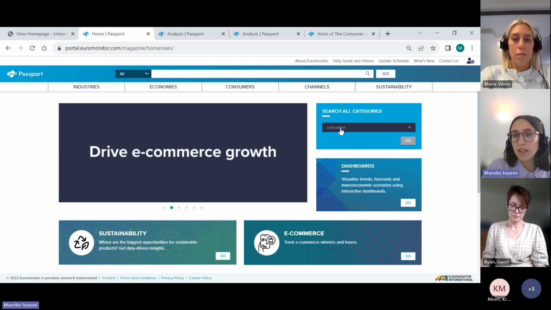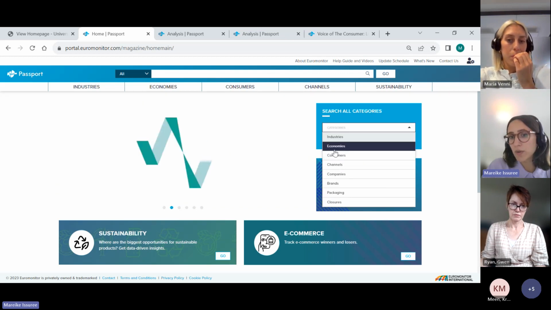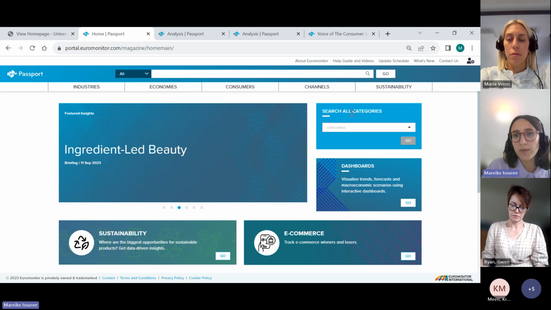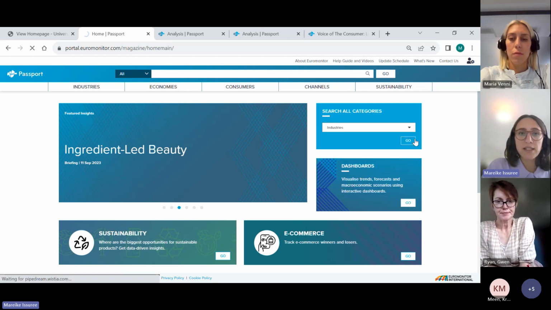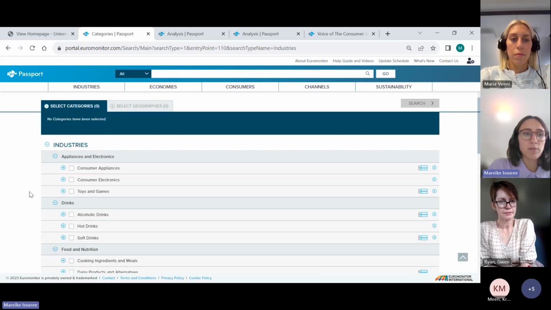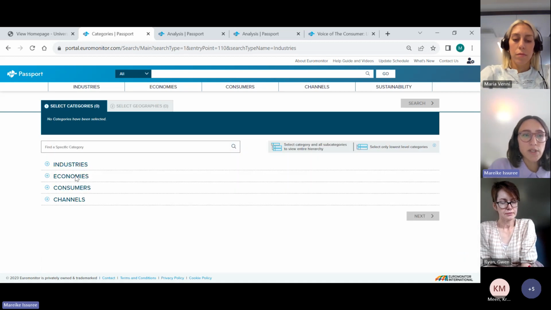You can open up this view and then click industries, but you can also click economies, consumers, channels. It brings you to the exact same overview. And no matter where you access this search tree in Passport, it gives you the same result. Now let's jump into it. I just click on industries, and now it opens up all the different research sections in Passport. You can see industries, economies, consumers, channels.